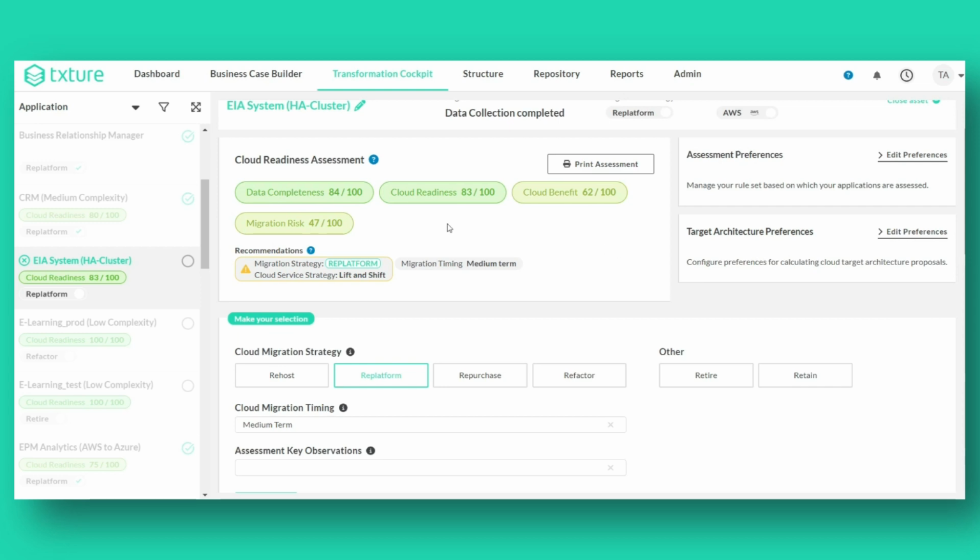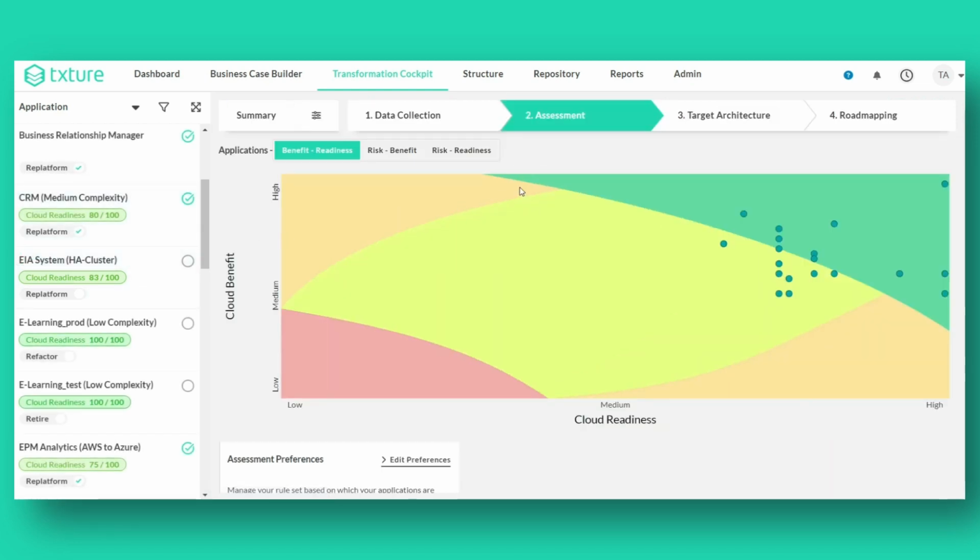The migration risk score highlights any risks of migrating a specific application. This could be related, for instance, to your organization's specific regulatory requirements. Finally, a migration approach is recommended based on the 6R framework. These metrics help you define which applications should be migrated as a priority, and it becomes easier to plan your migration roadmap. Let's now have a look at the cloud architecture recommendations provided by Txture.